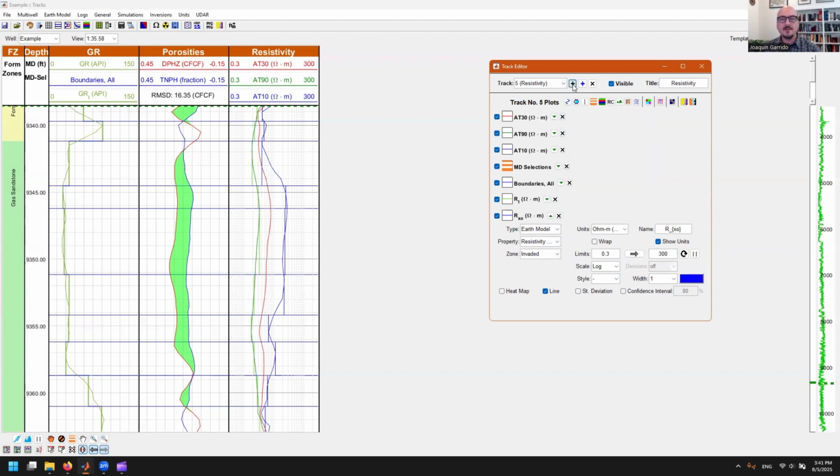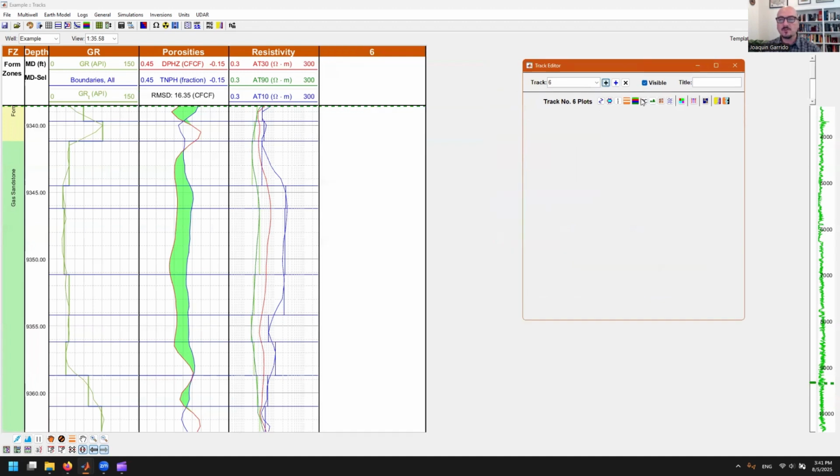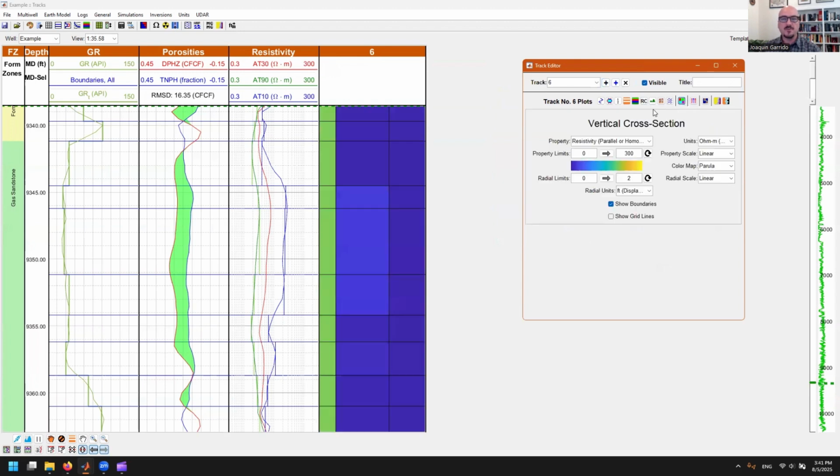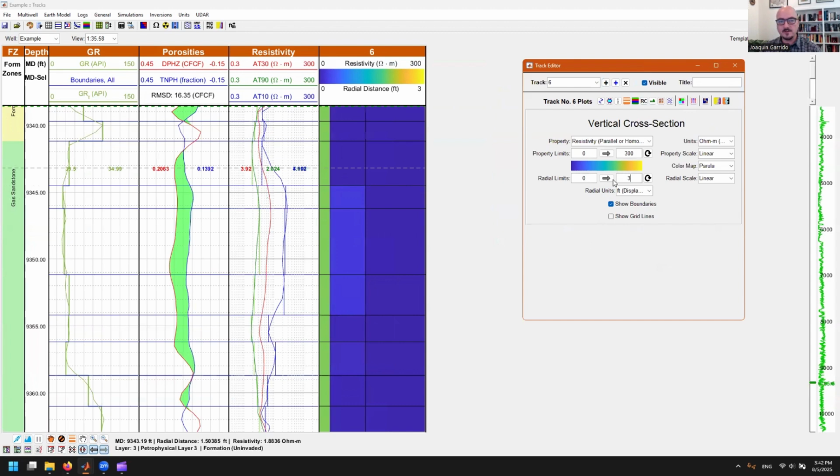I'm going to add another track. And in this track, we're going to add another type of plot, which we call the vertical cross section. What that means is that it has, in the very left, the borehole. Then you have the layers like you have in the other zones, but you have a radial zone. So from here to here is 0 to 2 feet distance. And you have the invaded zone and the virgin zone. I'm going to make it a little bigger so that it looks a little better.